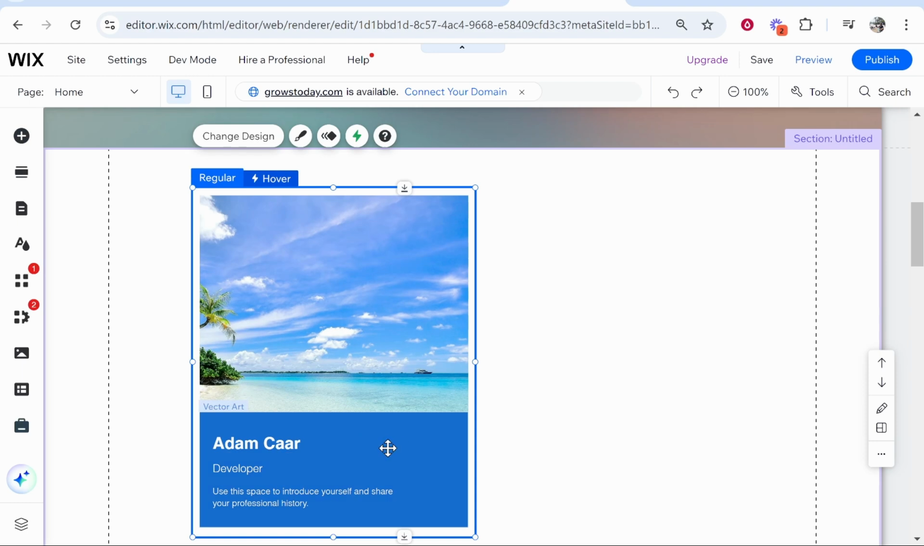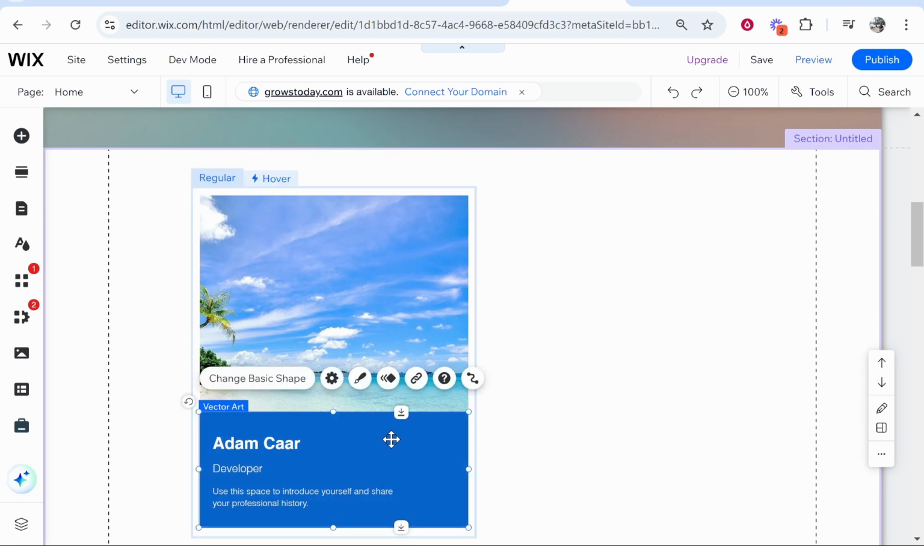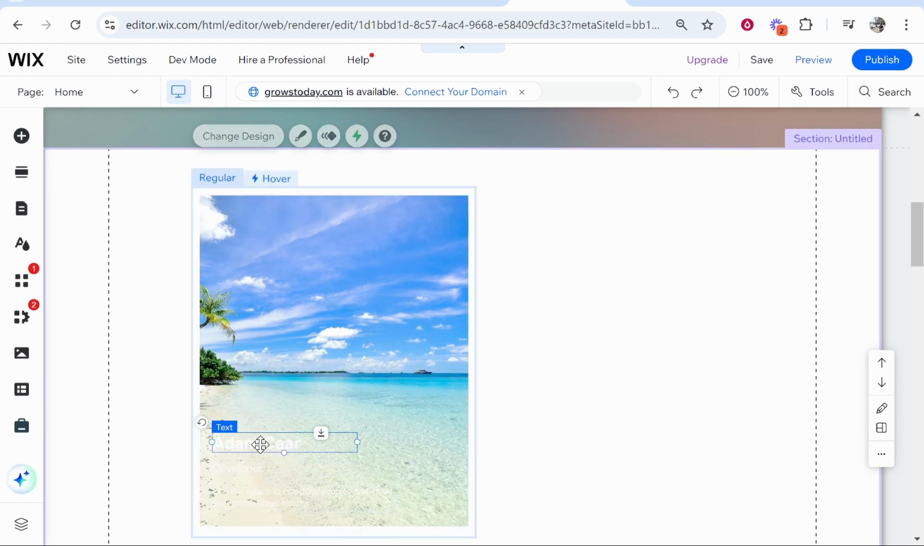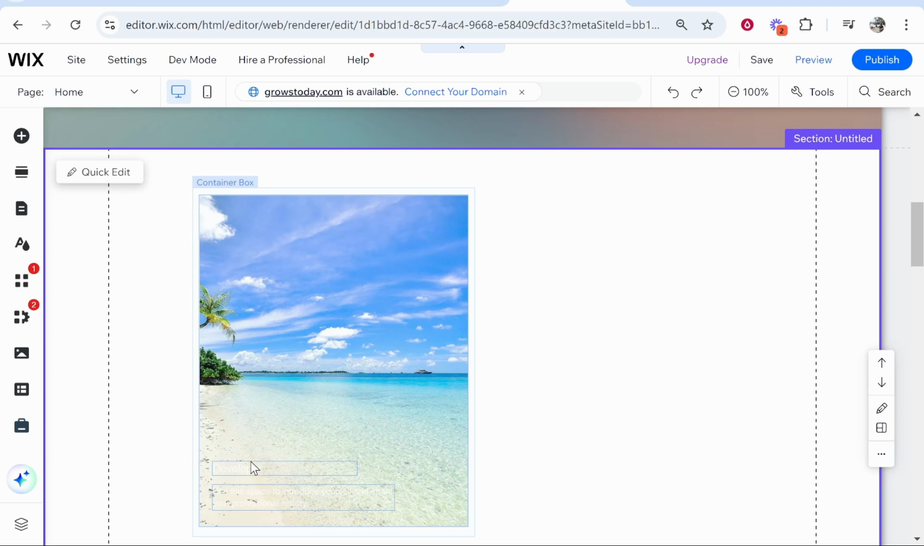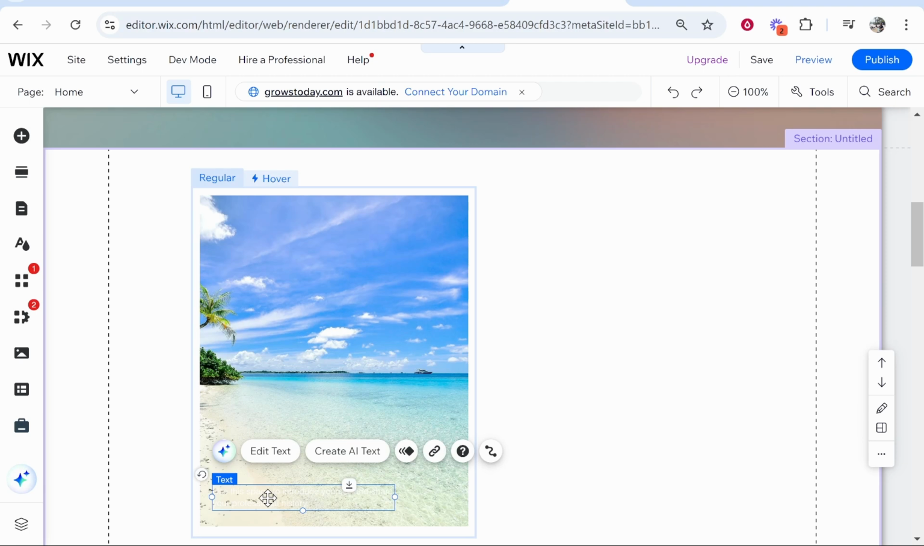Now what we can do is we can go ahead and click on this vector art. We can click delete on the keyboard. Now you may need to then click on the text individually and delete all of the text that you don't want. And this can get a bit fiddly, but you've just got to play around with it.